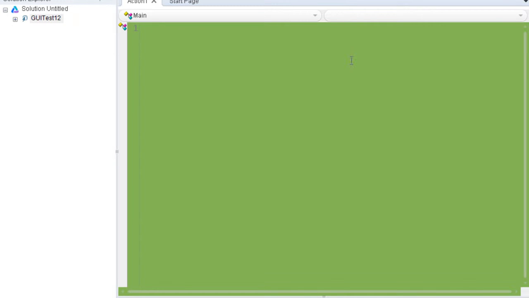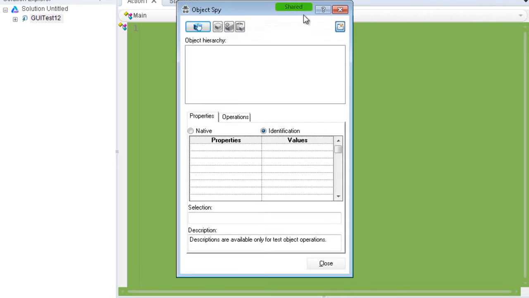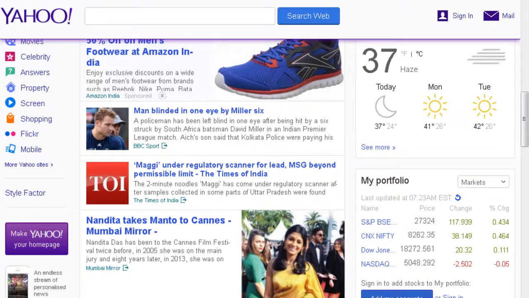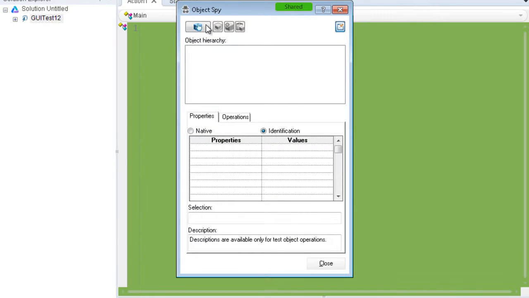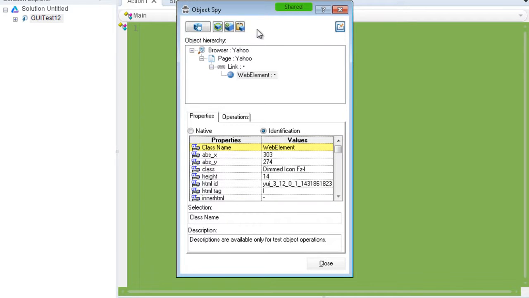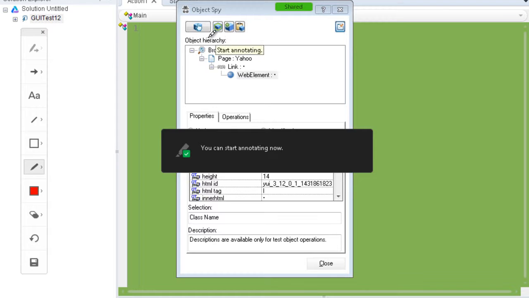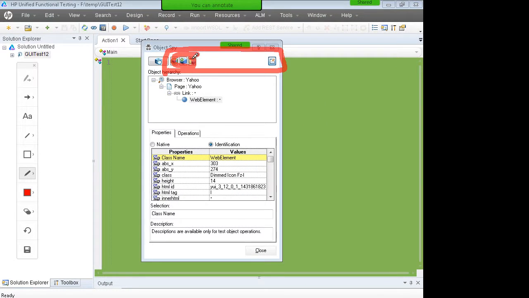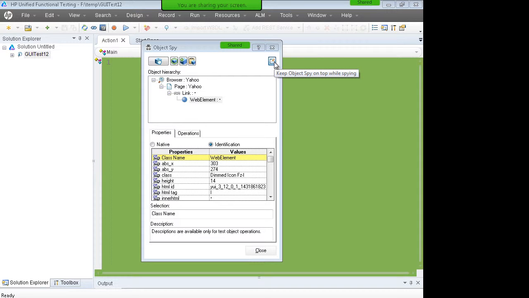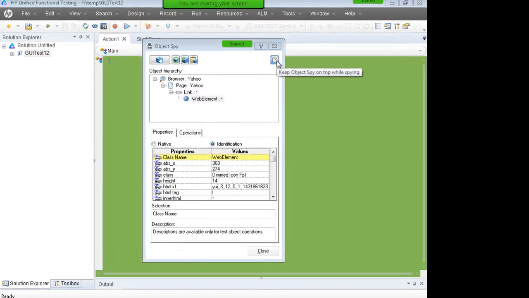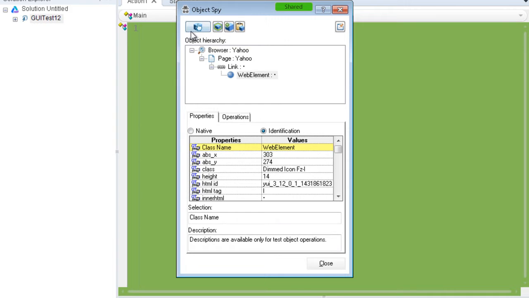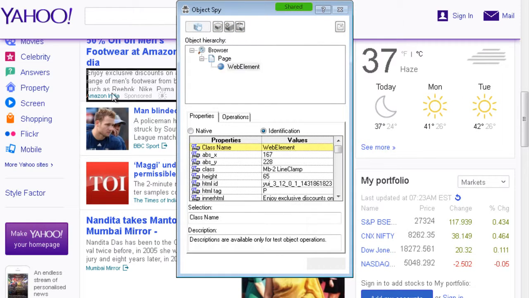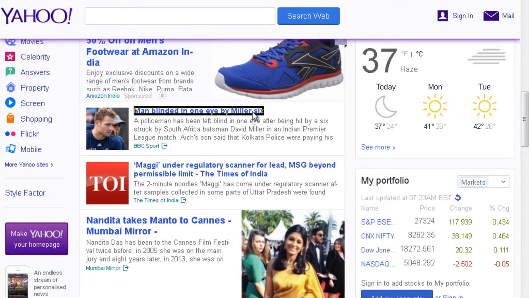Okay. Well, if you are spying, these are some of the features out here in object spy. I'll talk about these ones later on. Okay, this is an icon, keep object spy on top while spying. If I click on this and if I spy, you see that spy will disappear.